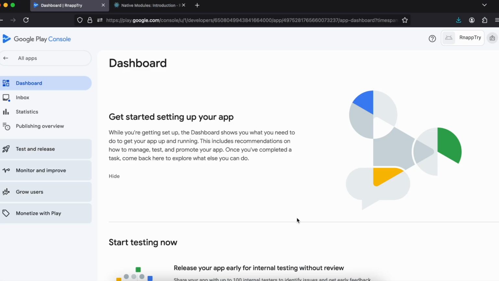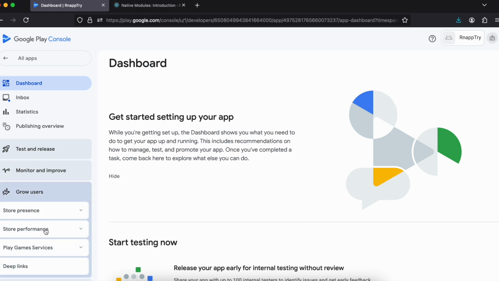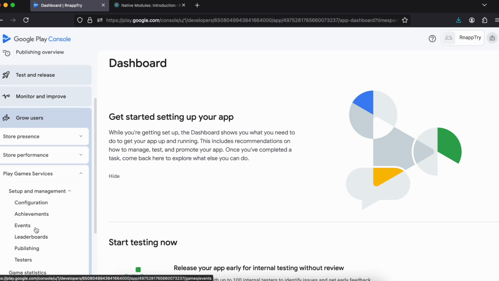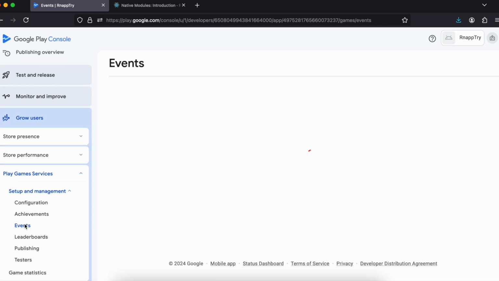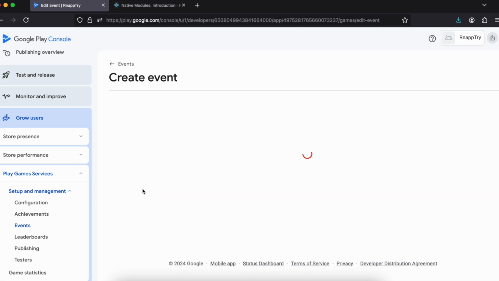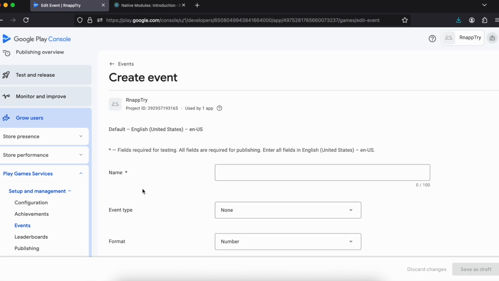So once login is integrated, we'll again have to come back to Google Play Console, go to Grow users, Play Games Services, Setup and management, and here we will have to click on Events. Now if you don't know events, it's basically if something important happens in your game, like if the player collects a special type of coin, or if the player has crossed the 10th stage of your game, something like that. Then I'll click on create event over here. Now you can create multiple events.